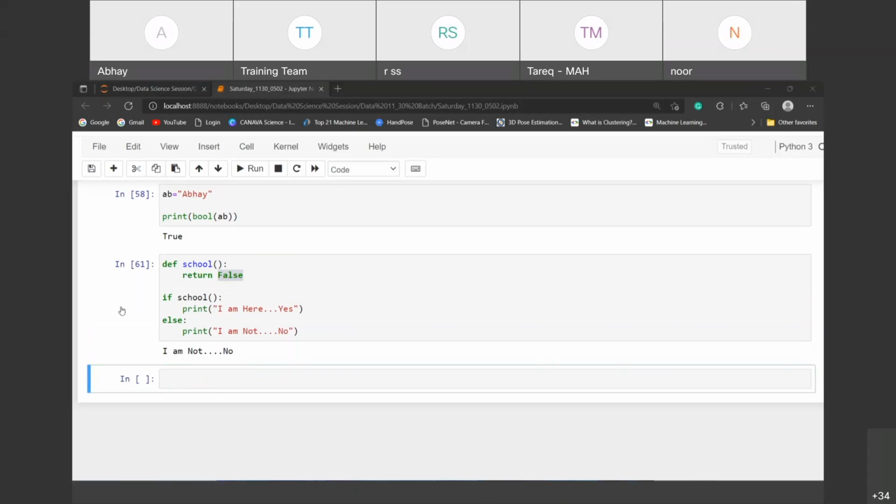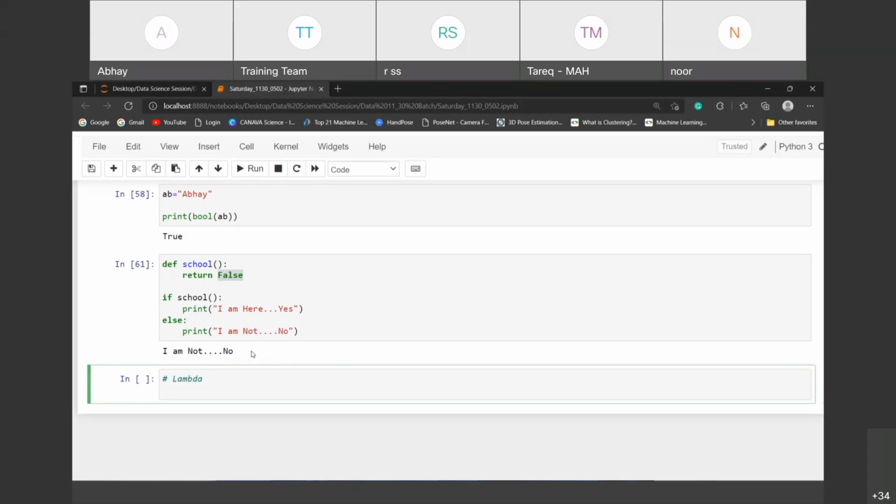This is completely the work that we have done previously also, similar work, but not the toughest thing. Lambda. Have you heard previously of the lambda function? Anyone? No.